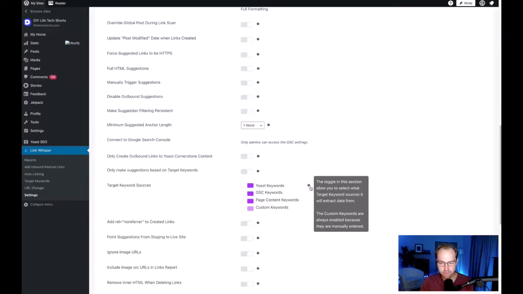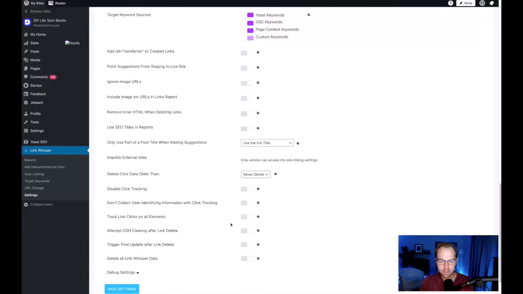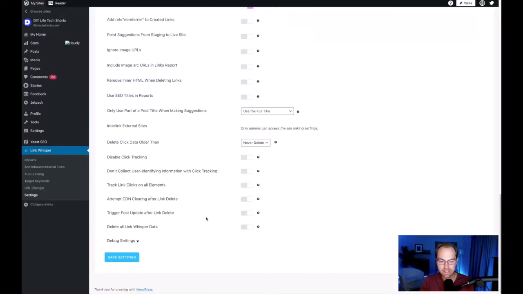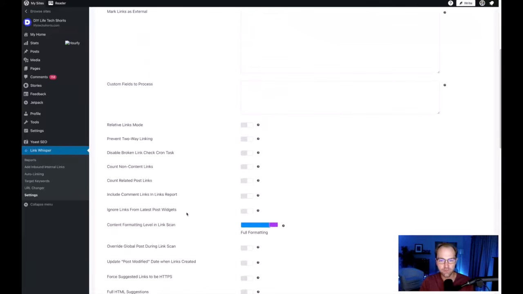And so again, this toggle allows you to select where Link Whisper is getting its target keyword sources. It always enables the custom keywords because these are what you would manually enter, so you'd have to do this on your own. But aside from that, it is going to pull from Yoast in this case, or if you have Rank Math set up, it'll pull from that. It is going to pull from GSC keywords, although we don't have that set up. And then it is going to pull from page content keywords. Beyond that, there's never really anything else I end up tweaking here, but of course you can go through if you want.